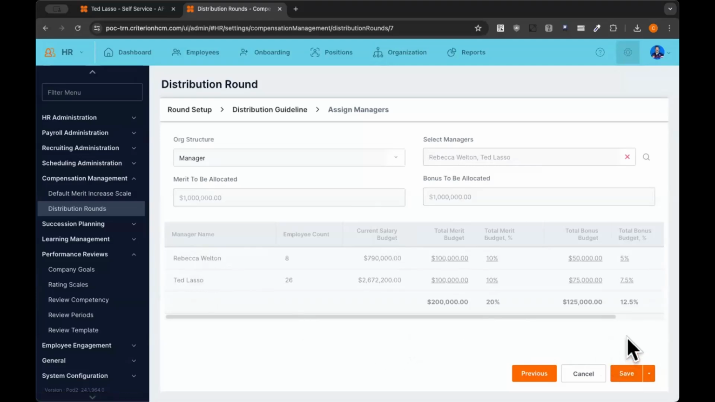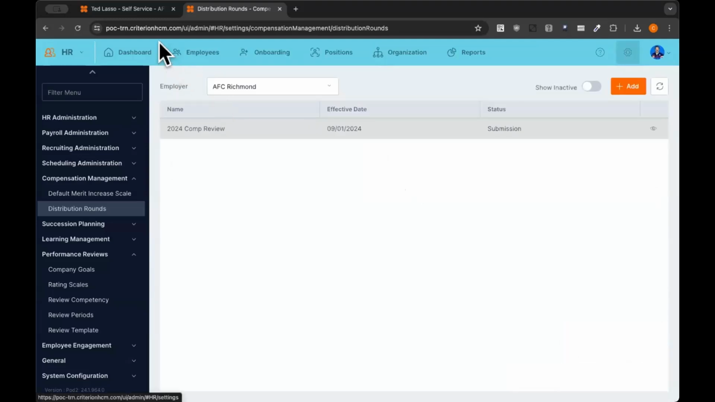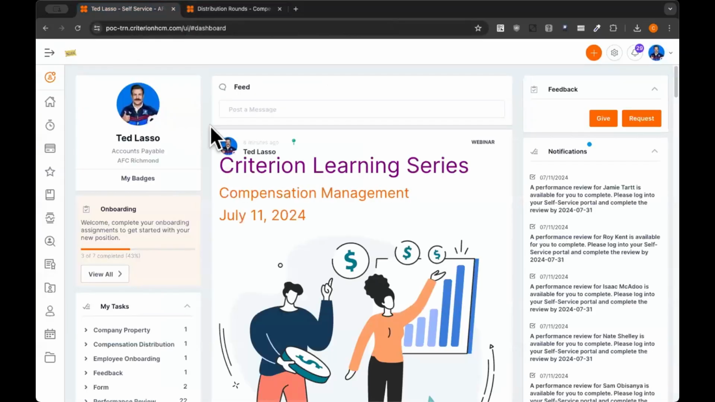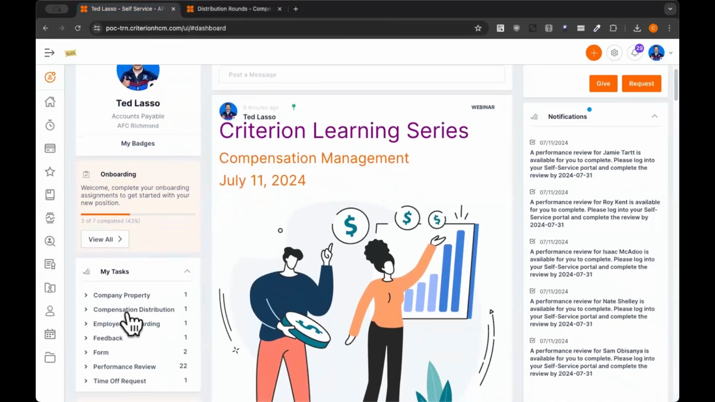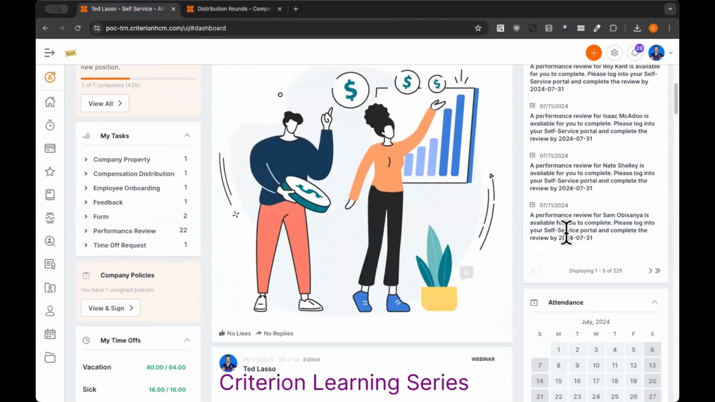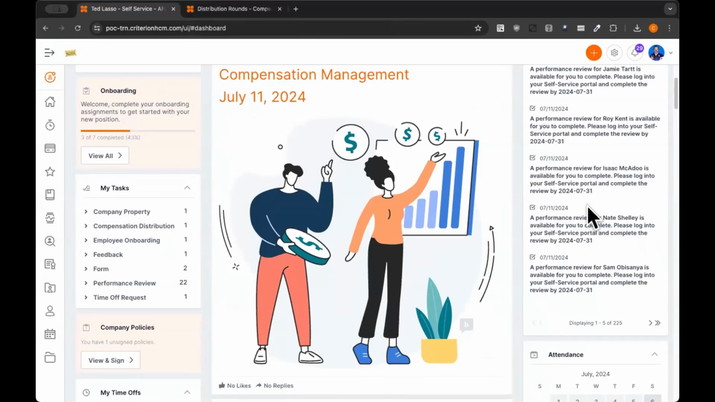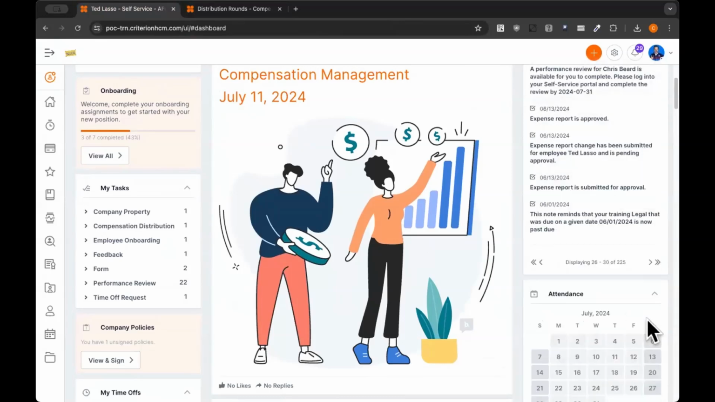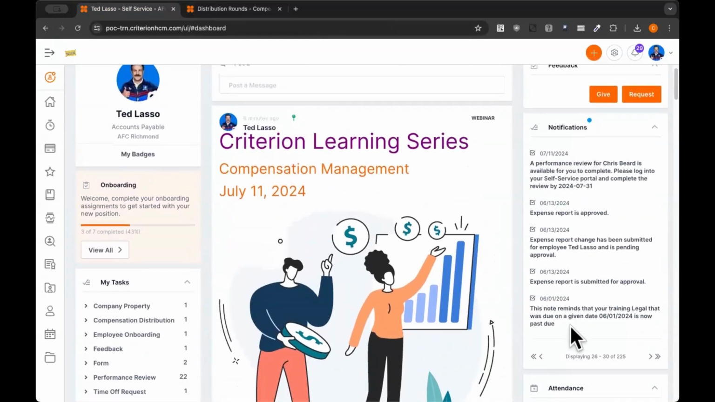All right, so let's look at them actually performing this. I'll go ahead and cancel this real quick. In self-service, this is where they're going to perform this. So you'll see over here, we have compensation distribution. Now, they will receive a notification. I happen to also initiate a bunch of performance reviews, so I see those in here. But they're somewhere in here. There'll be a notification about doing my compensation distribution round. So I get a notification on that.